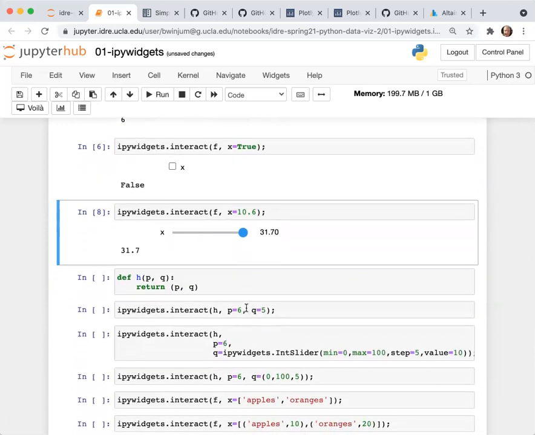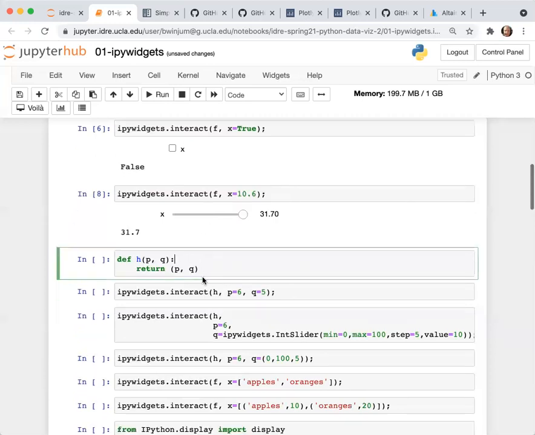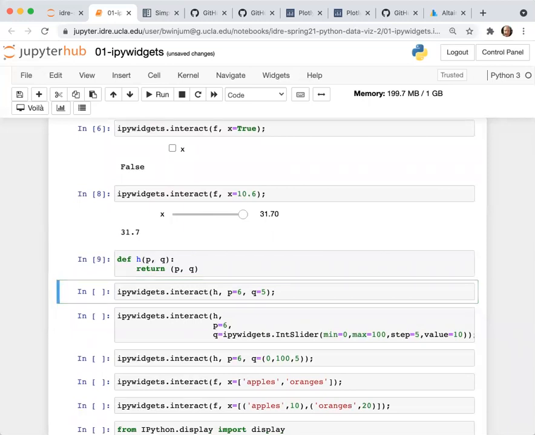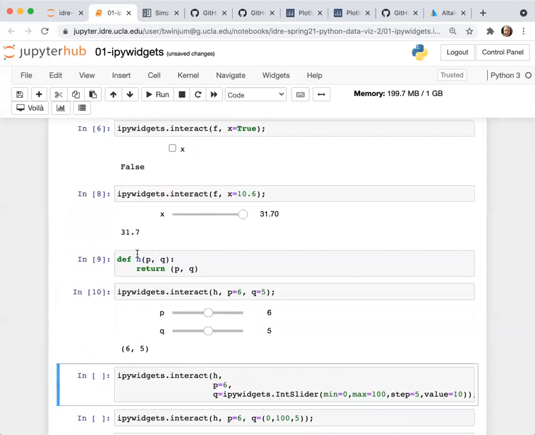I'll come in just a bit to how you can be a little bit more explicit about the characteristics of the slider that you're creating. This next example is just to show you it doesn't just have to be one parameter. You can create multiple sliders at once. So H now has 2 input parameters and returns both of them.